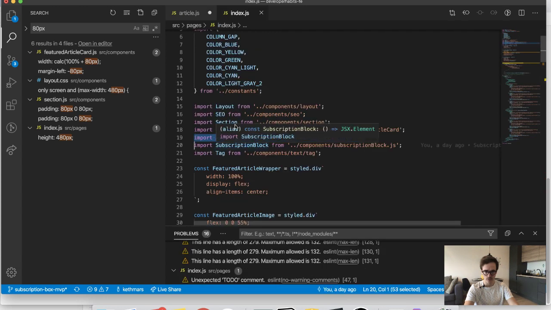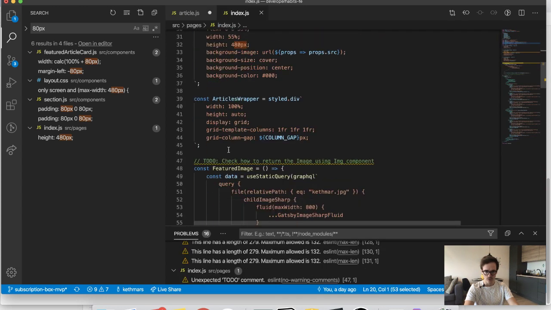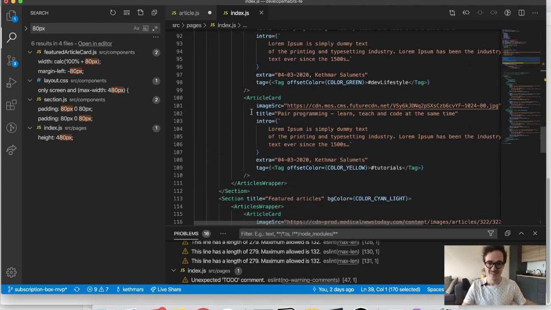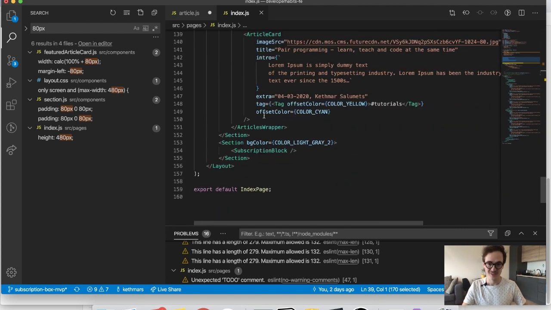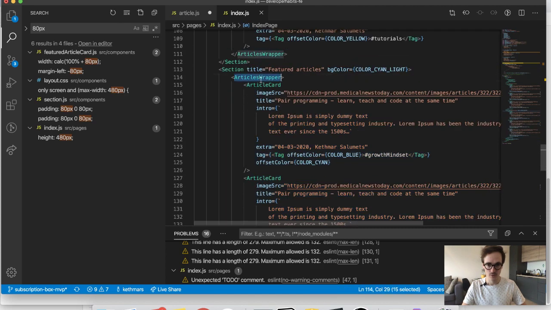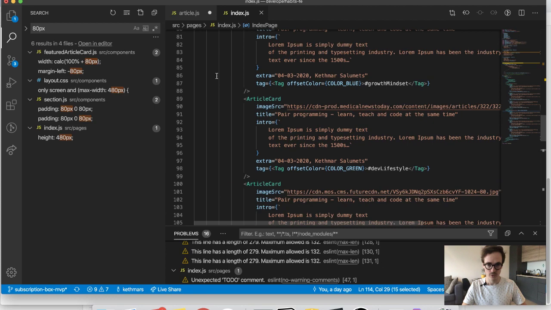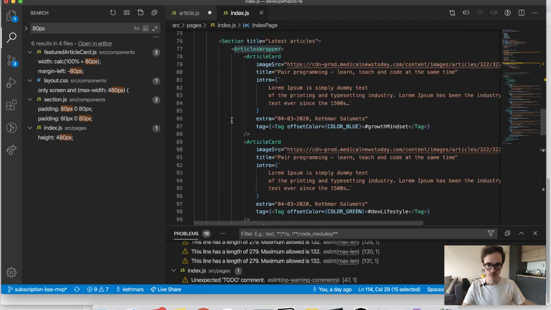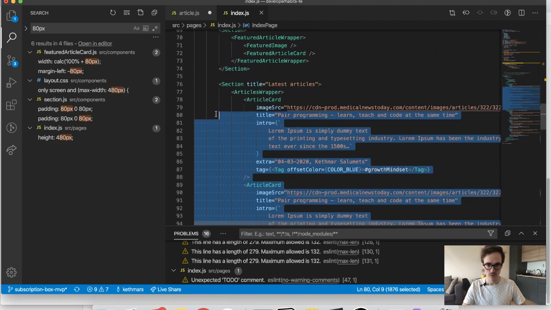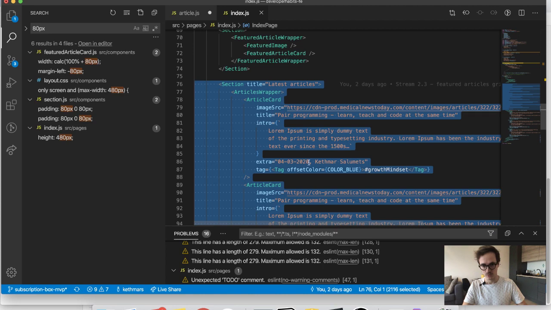Whoops, I was in a wrong file. I'm thinking and thinking what to say at the same time, so it's hard. But I think I need to move around articles wrapper component. And actually I'm gonna turn this whole part into a separate component, so you just pass in the article information.